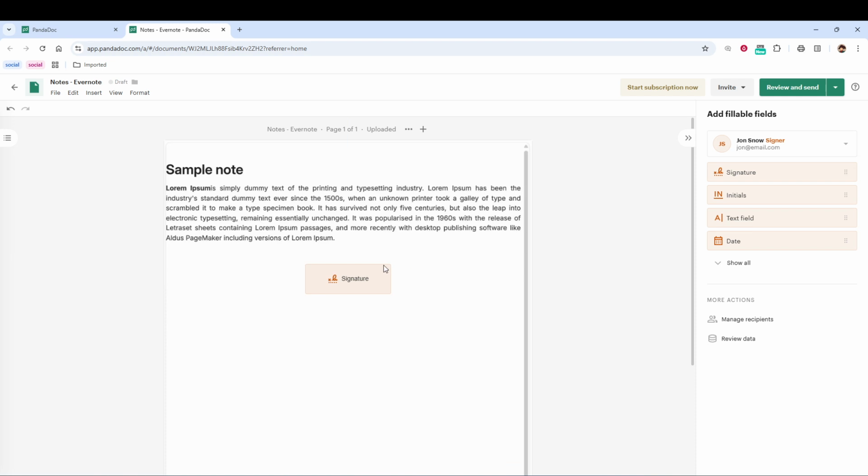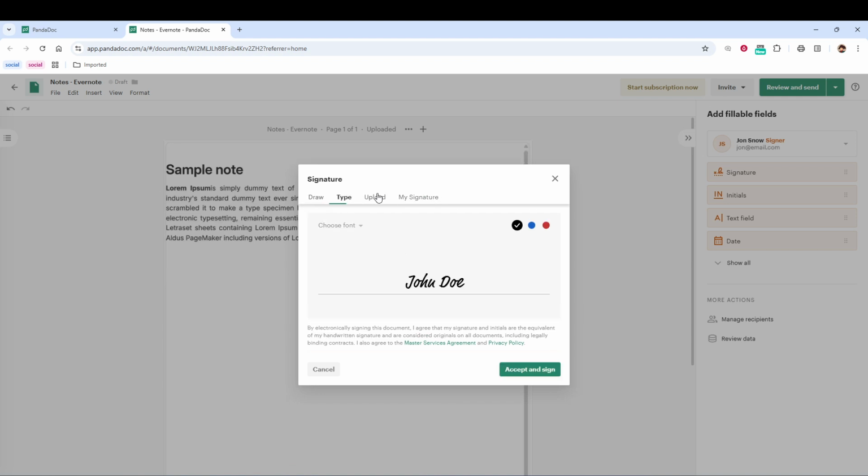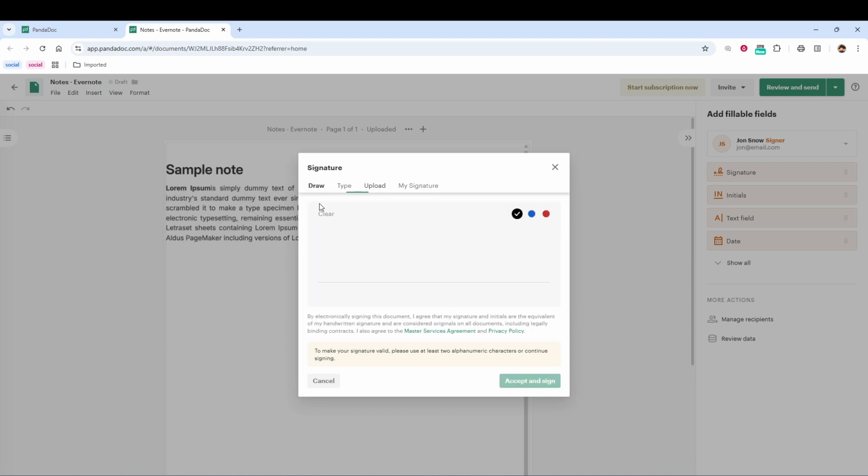Next, double-click the signature field you just placed. This opens up the signature options so you can choose how you want your signature to appear. Pandadoc typically gives you three main choices: draw, type, or upload. If you select draw, you can use your mouse or trackpad to draw your signature by hand. This gives you a more personalized, handwritten look.